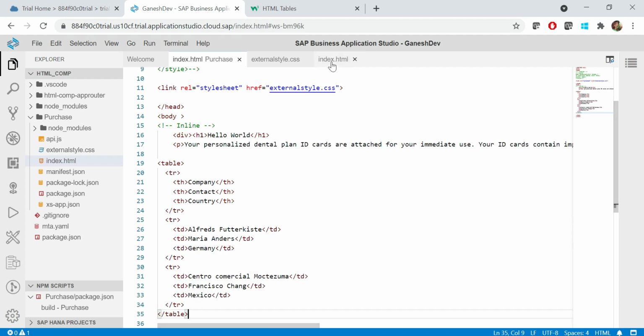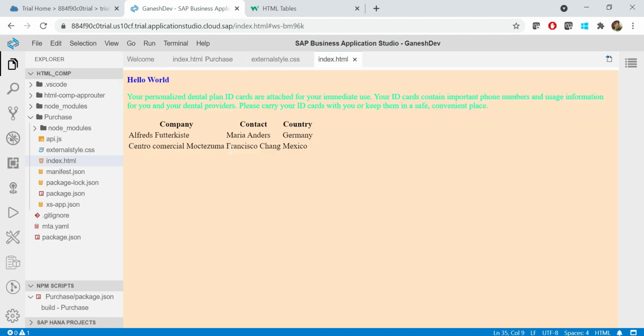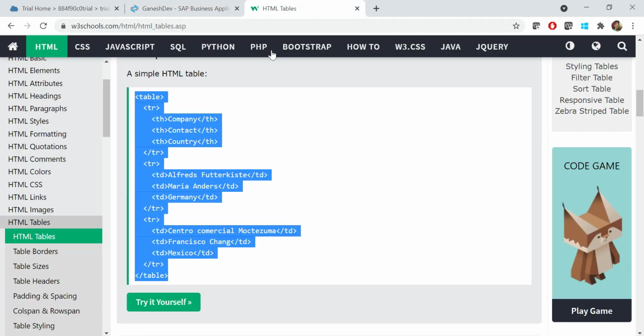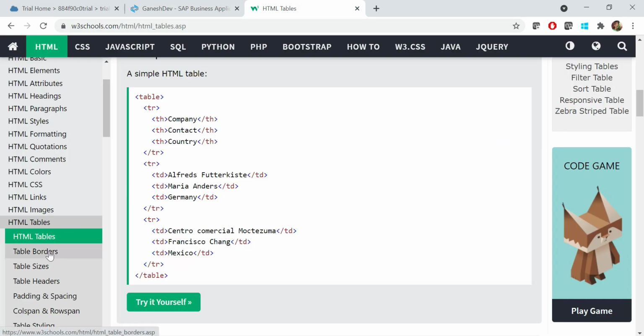Okay, so table, just go to the index. It will come with the information about the table. So there is no border. If you want a border, go here again. You have an option for table borders.